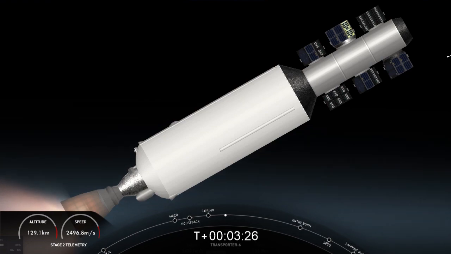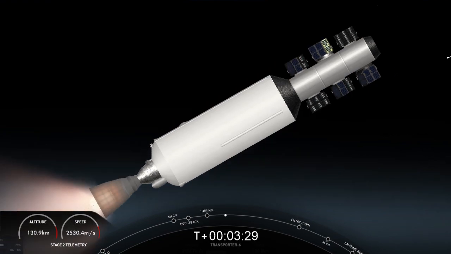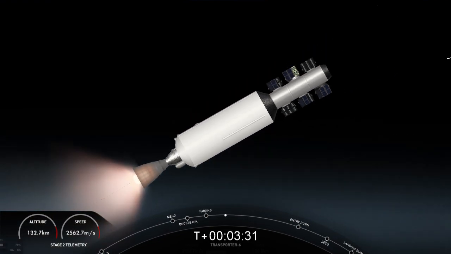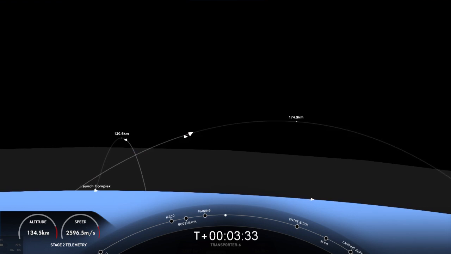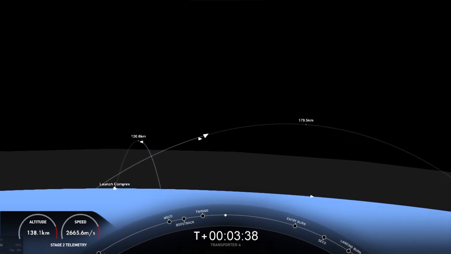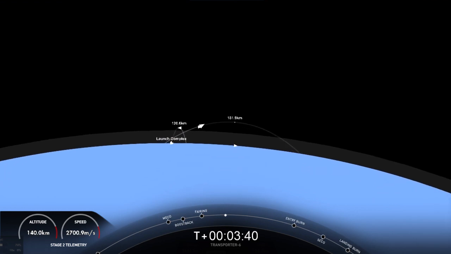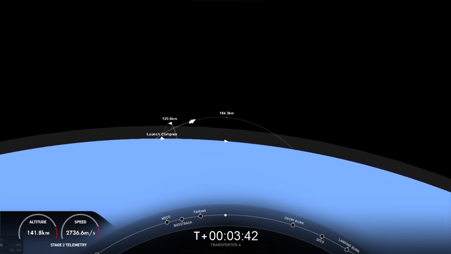Now, if you're just joining us, welcome. We're about 4.5 minutes into today's mission. We're in the first of 2 Merlin vacuum burns. First burn will last until about the T+8 minute and 20 second mark. Next major milestone will be the first stage's entry burn.